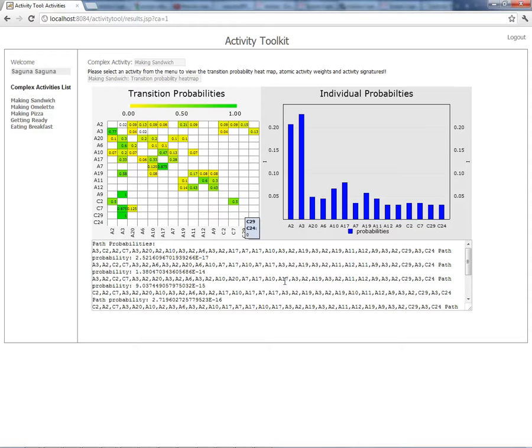We can see the individual probabilities for each context attribute and atomic activity as seen in the graph on the right. These values are normalized to assign weights to the atomic activities and context attributes for a complex activity. On the left, we can view the transition probability matrix as a heat map.